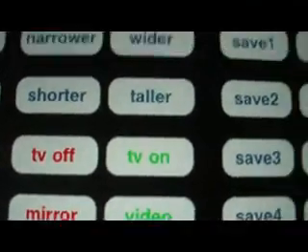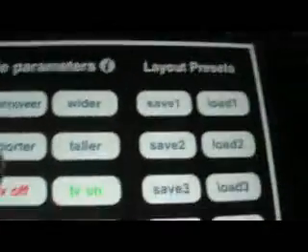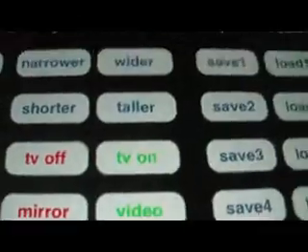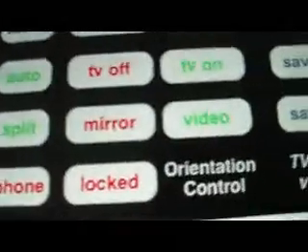TV off means it will turn the TV out, tuner off. So watch when I hit TV off. Nothing. So I have to hit TV on. There it goes. And it's back. So I have it on split and video for your iPad. Mirror does not work that well. If you want to play apps, you must have video enabled.